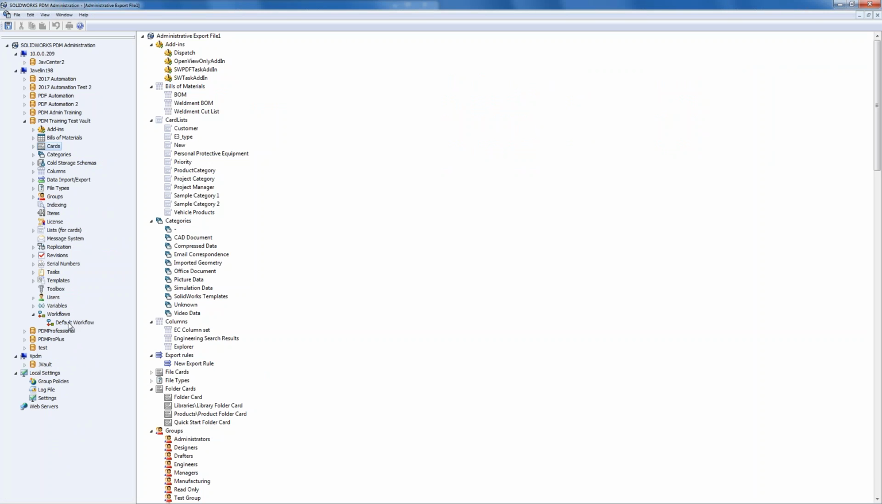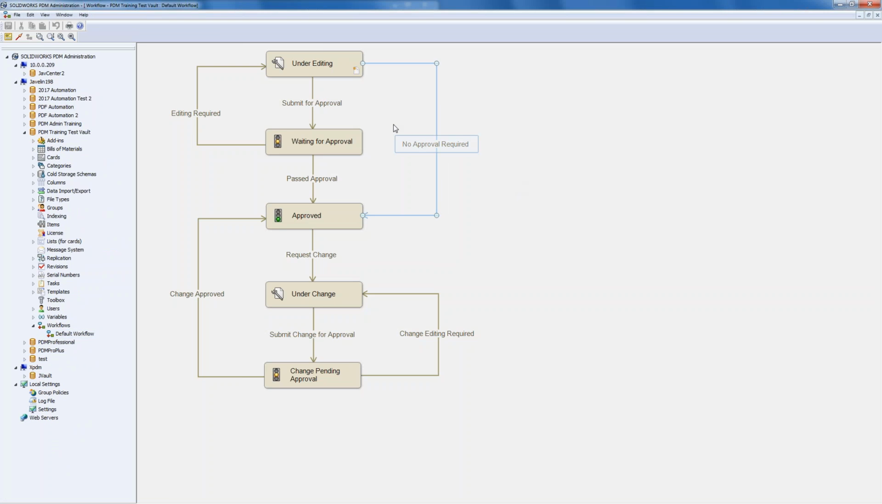All right, so let's go into our workflow. This is the workflow that the files are going through. The files all ended up in a status called Under Editing. I'm going to submit them for approval in a minute, but really what I want to do is have the magic happen on Past Approval.